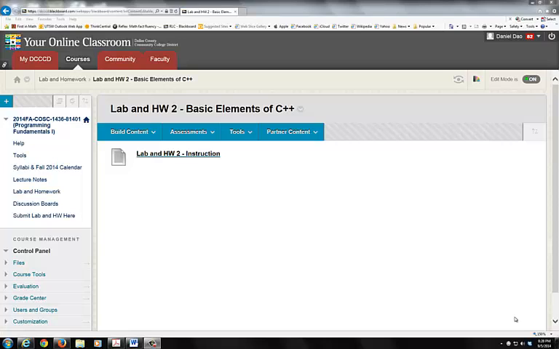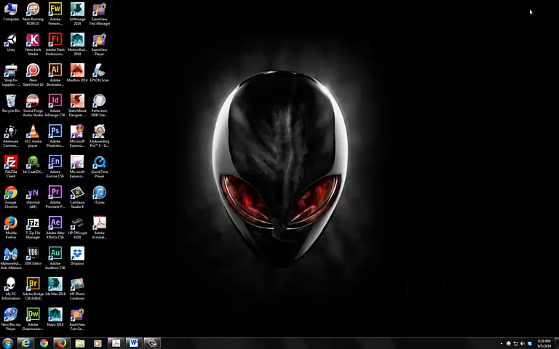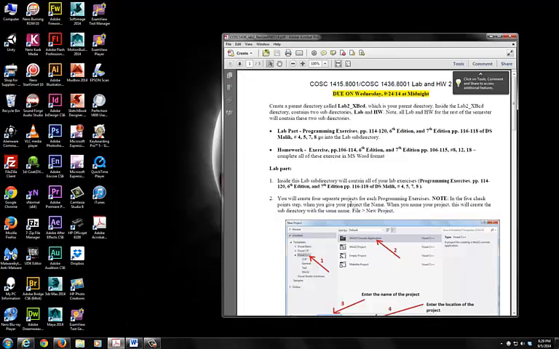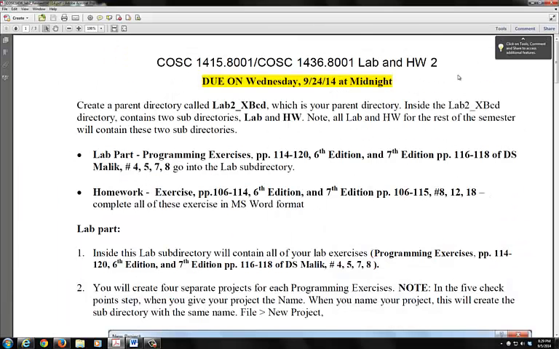If you look at the screen right now, it's the Lab 2, Lab and Homework 2 instruction. If you go to eCampus, what you're going to find under the Lab and Homework instruction is this link right here. Once you download or open it, what you will see is the PDF file that I have posted here. Let's go over this lab as well.